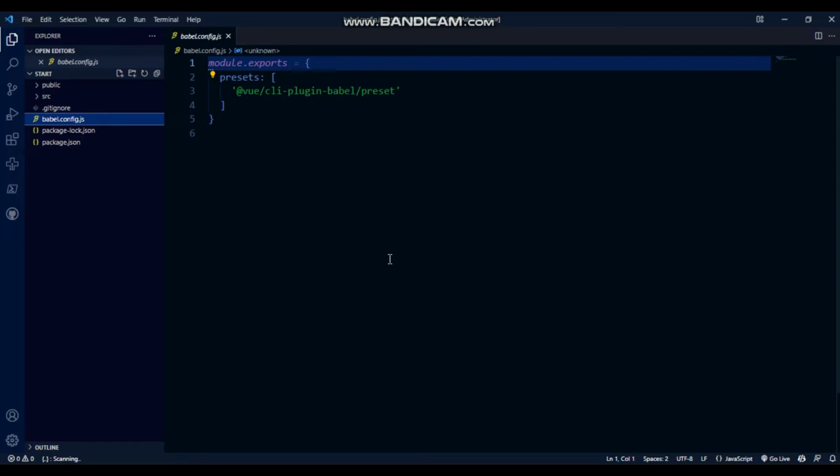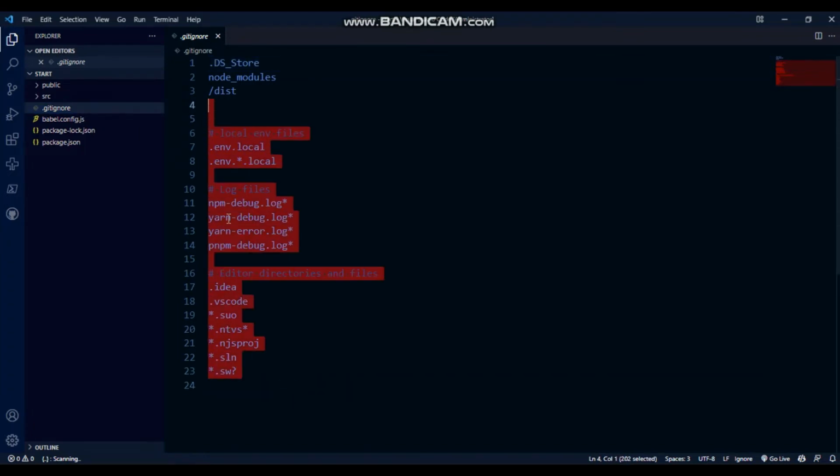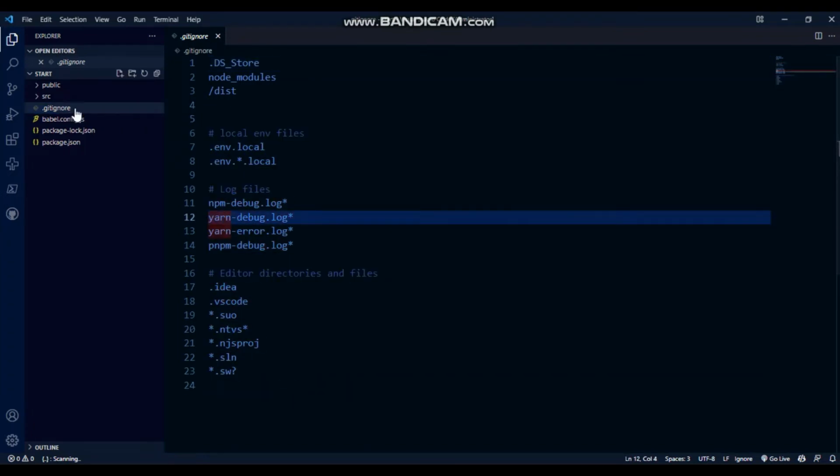For that, now let me discuss .gitignore. I click here and you will see npm log and yarn log, and this is your gitignore. Okay, this is not a major file for your project, so if you want, you can delete it. So now I'm gonna delete this file.